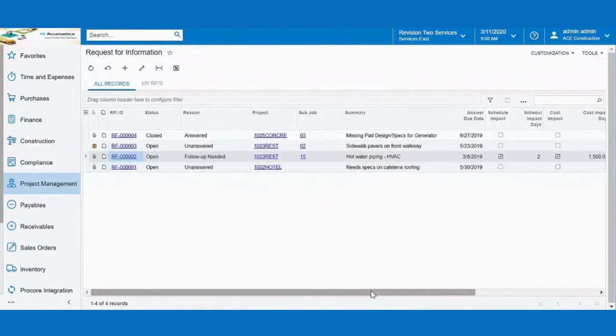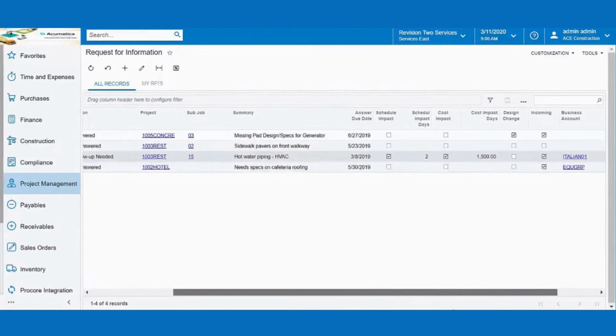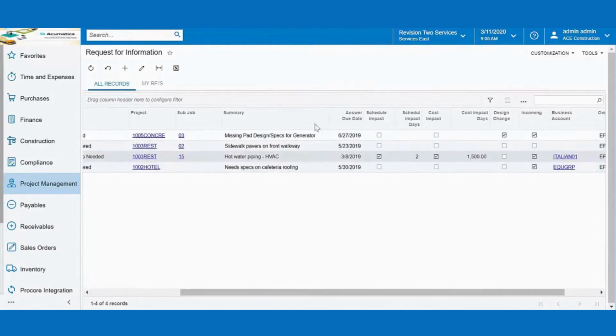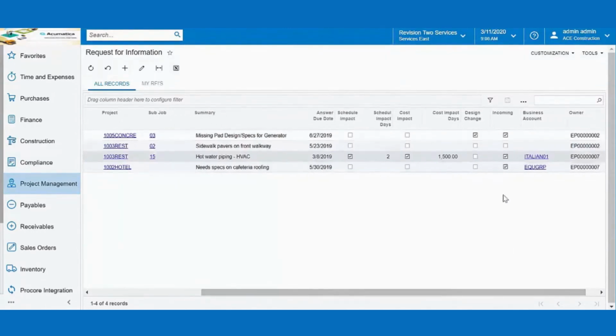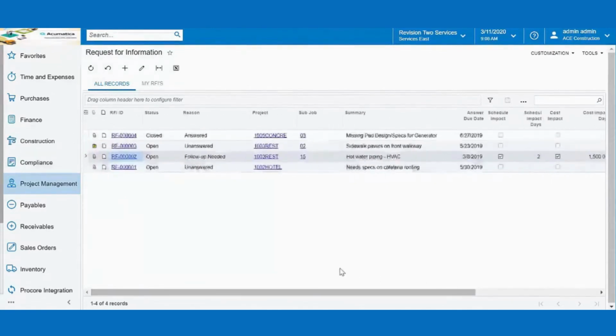I can also see from my columns as I scroll slowly to the right, when is the due date? Is it impacting the schedule? If it is, what impact is it going to have? If there's a cost impact, if there's a design change necessary, was this an incoming RFI? Which business account is it associated with? So I have all that information right at my fingertips, right from this RFI menu.